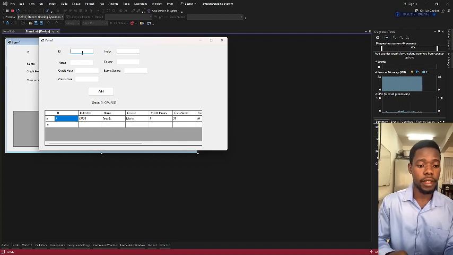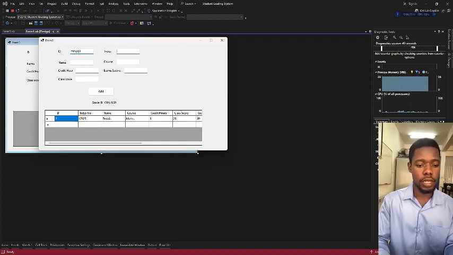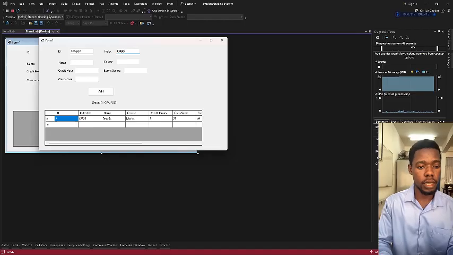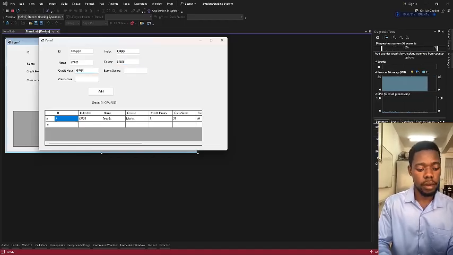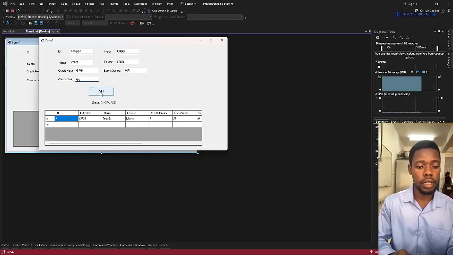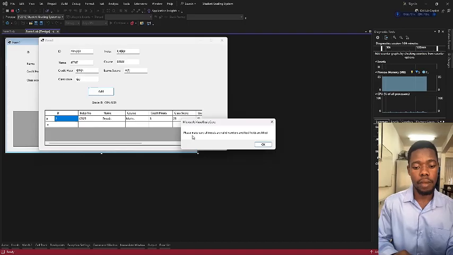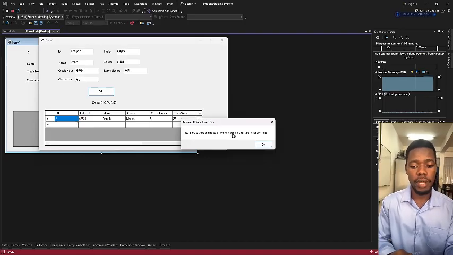So let's try entering a string as the index, a string as the ID, an integer as the name, an integer as the course, a string as the credit hour, exam score string, class score string, and add. So it shows that please make sure all inputs are valid numbers and text fields are filled.